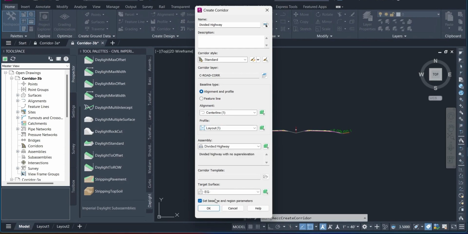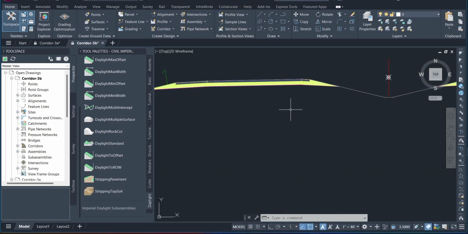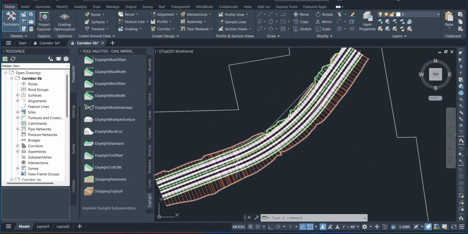In the Create Corridor dialog box, specify the following parameters. Name, Divided Highway. Baseline type, Alignment and Profile. Alignment, Center line. Profile, Layout. Assembly, Divided Highway. Target surface, e.g. Set baseline and region parameters, cleared. When the Set Baseline and Region Parameters box is cleared, the default corridor creation settings are applied to the corridor. Click OK. The corridor model is built, and looks like this.